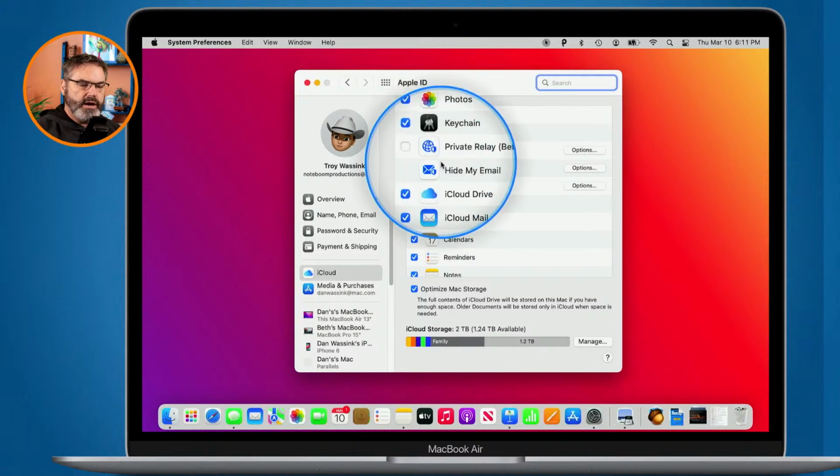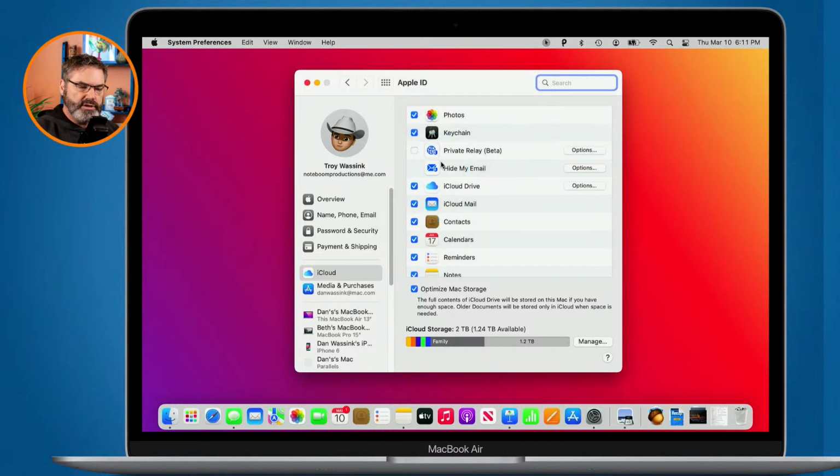These two here, one of them's in beta, Private Relay and Hide My Email. These are relatively new, and if you don't pay for iCloud, you're not going to see these. I'm not going to cover those because those don't really have anything to do with sharing.